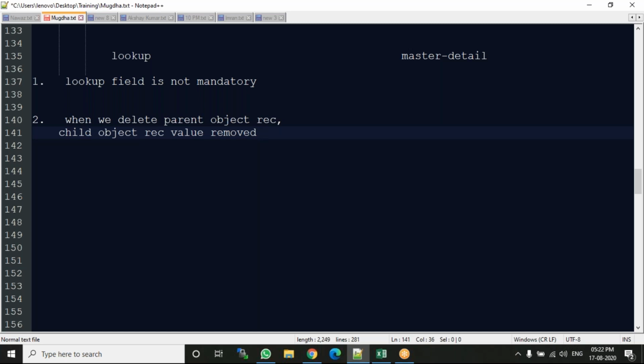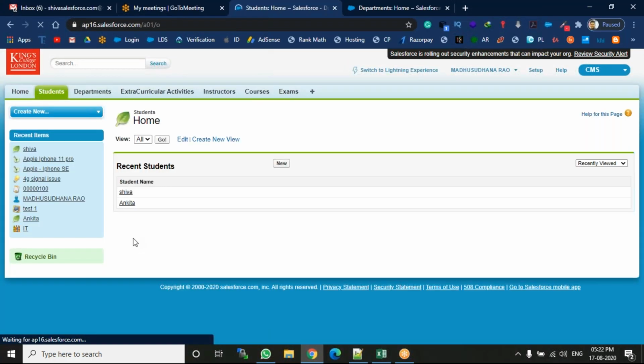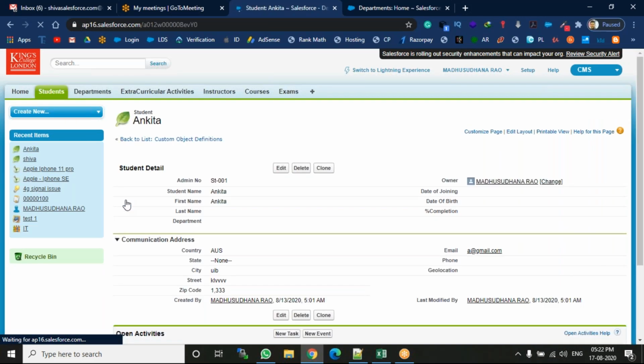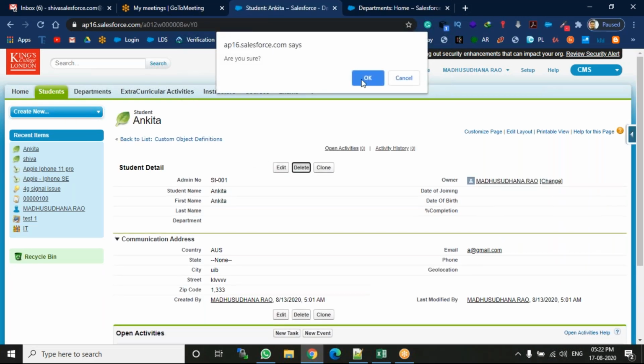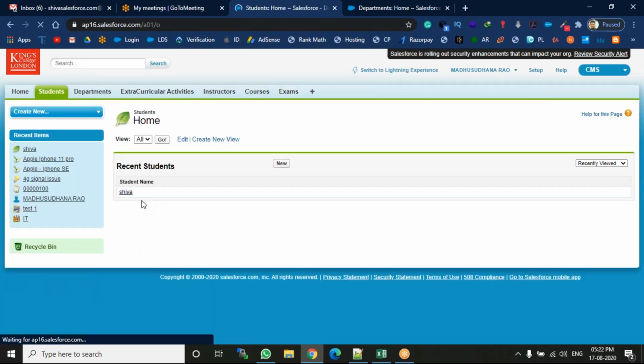So what am I doing now? I'm converting this lookup relationship to a master detail relationship. Let's see how I can convert. Just come here. First, go to the students object. What records do we have? First we need to delete them. Why? Because if you have any data in these objects, we cannot create a master detail. So that's why I'm first deleting these records.